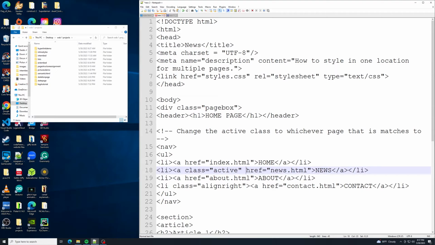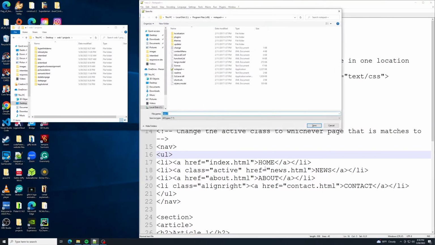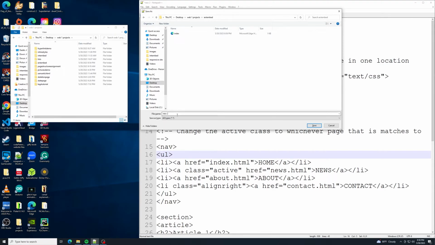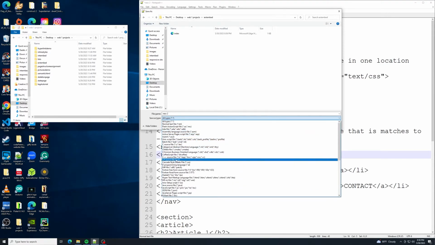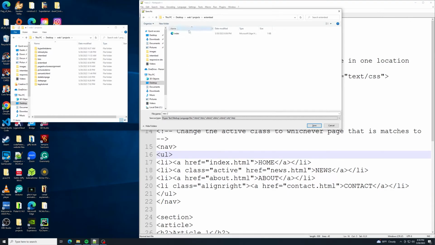I also might just change the H1 in here so that it doesn't say home page. I might just type in news in that section also. Okay, so we'll save this, and just like we've done with the other ones, we will go to our external embed folder, and then we want to select hypertext markup language, and then this one, because we called this page news.html and our hyperlinks down there, it makes sense we would just name it the same. So news.html, and then we'll click save.